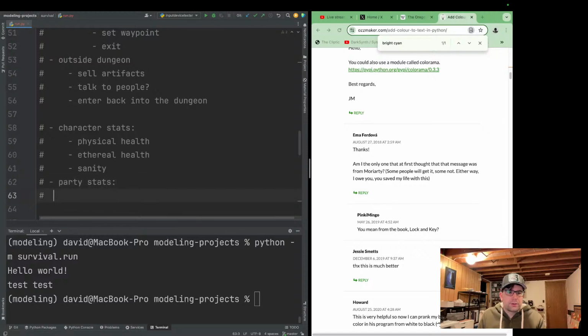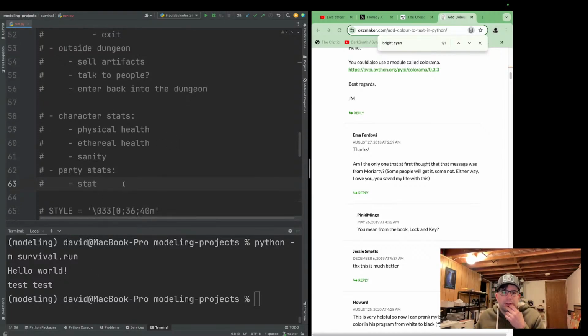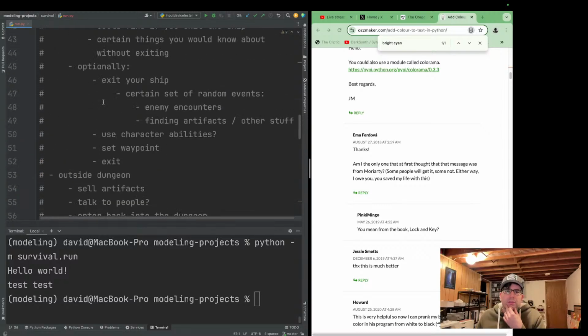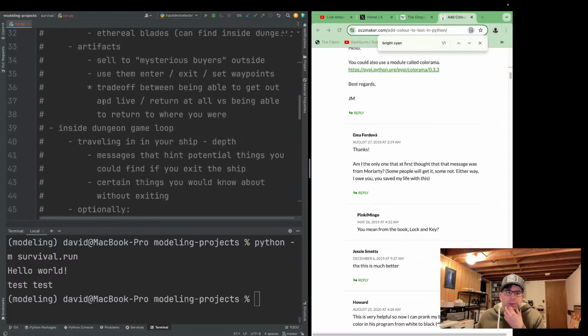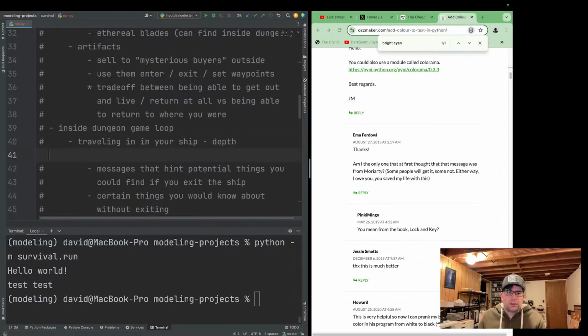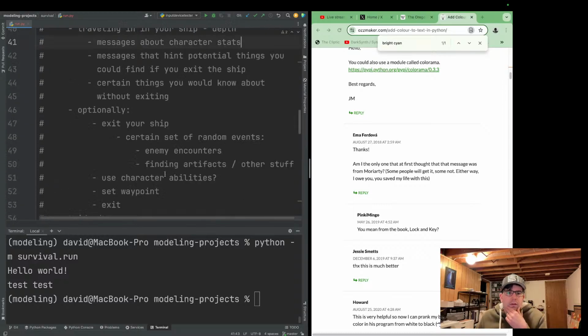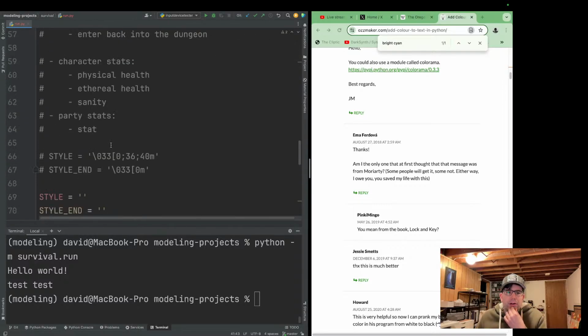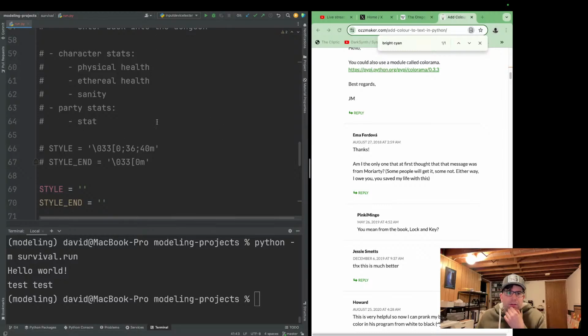So the party should have money too as a stat. And yeah, so then these could be affected by different counters. Like if they get too low, then you start to get messages here. Or certain events could be triggered, but then you could potentially restore them or do different things.